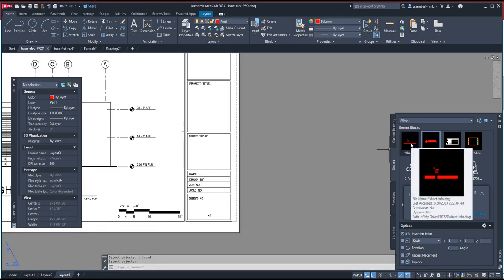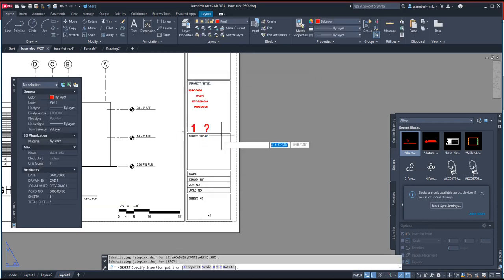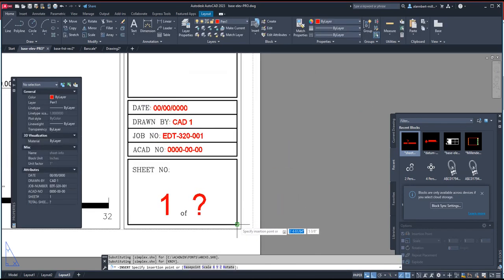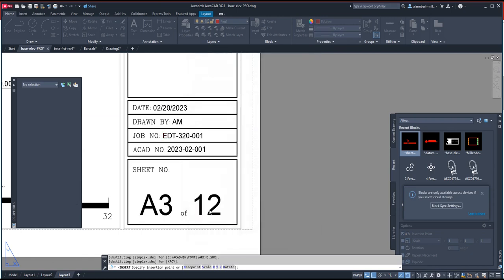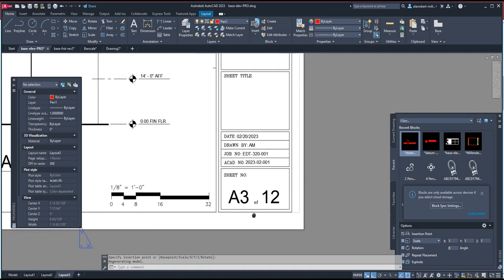So we're going to get the new one. Yes, we're going to redefine it. We're going to click here, and then we're going to put in the date. Now it's in order. 02 20 2023, drawn by AM, job number accept, and then AutoCAD number 2023-02-001, sheet number A3, and then total number of sheets. Let's just say 12. Click OK. Looks like we're good. Okay.